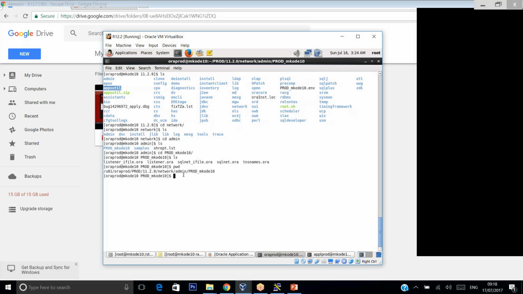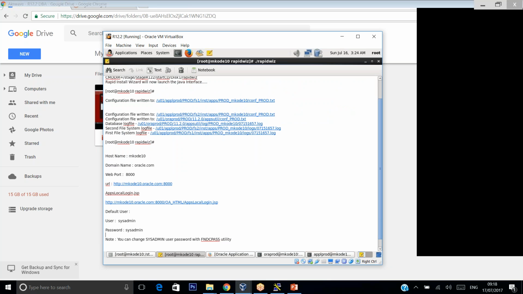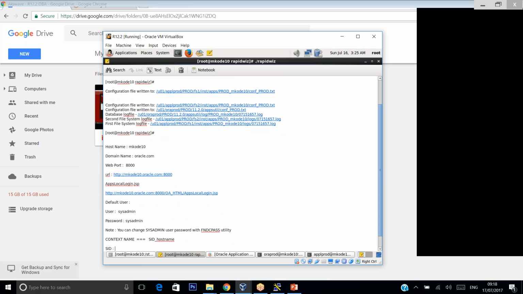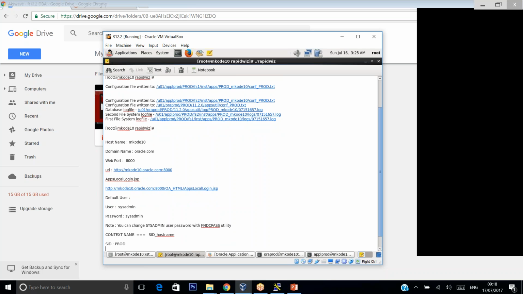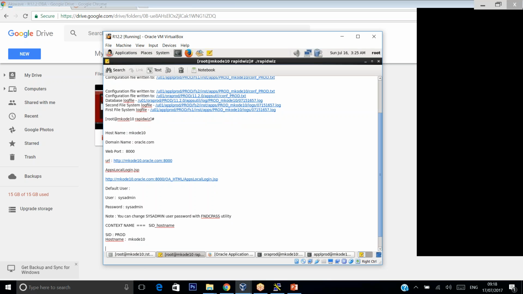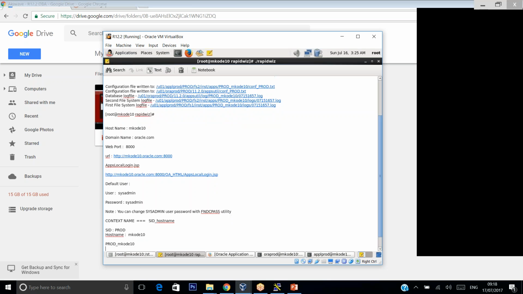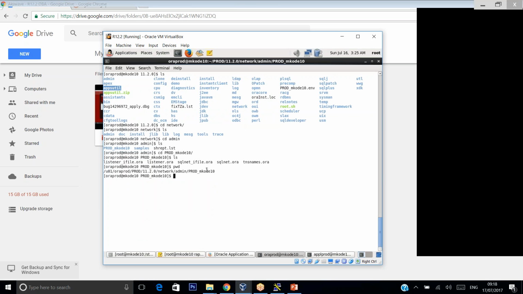Oracle home network admin, you know that. But here, once you come in, you would be seeing a folder with the context name. What is the context name? Context name is nothing but SID underscore host name. The SID in our case is prod, and the host name is ebiz10. So you will see prod underscore ebiz10. This kind of variation you would be seeing.